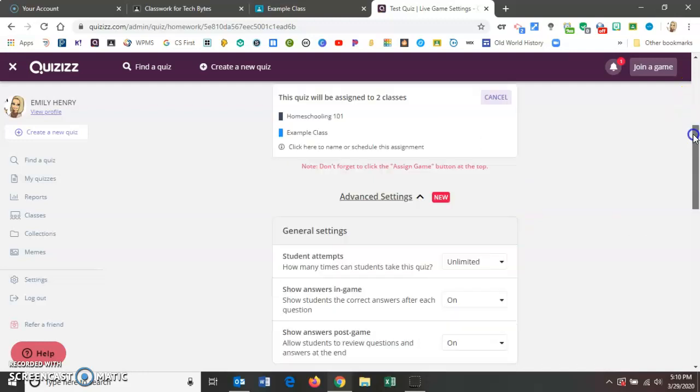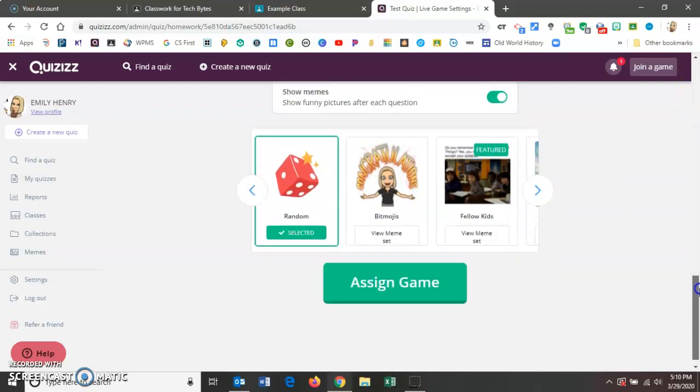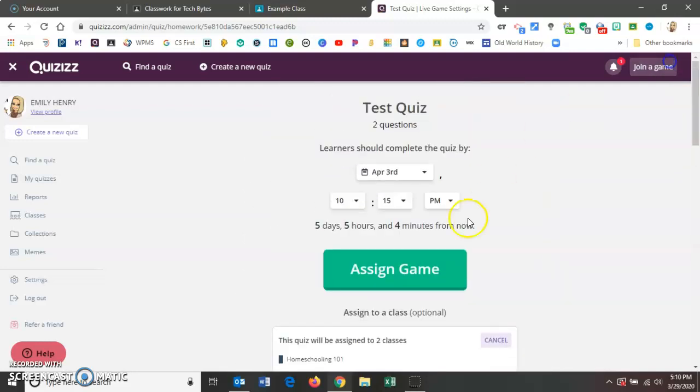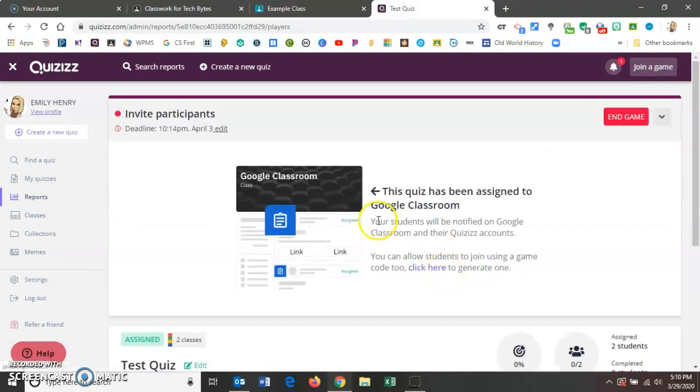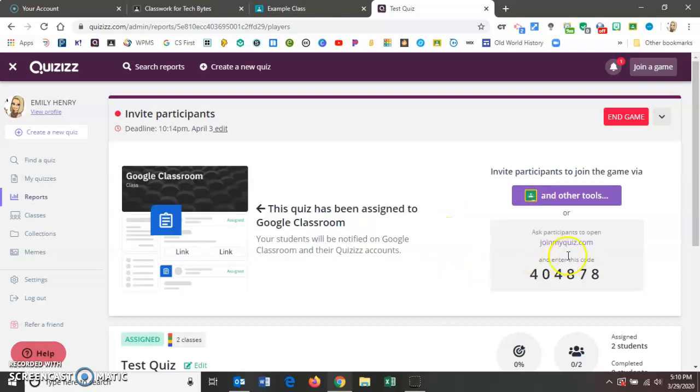I don't usually scroll down here. You can if you want to, but then you just hit assign game, and then it will be in there for them. You can also copy and paste a link for them to join. They would go to joinmyquiz.com, and then you could enter this code in there for them.